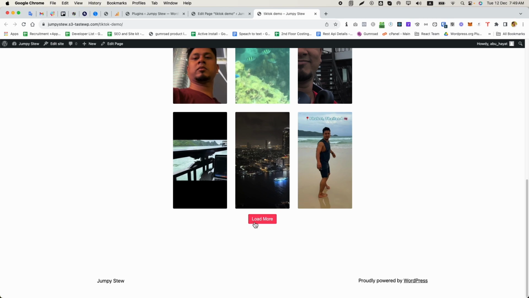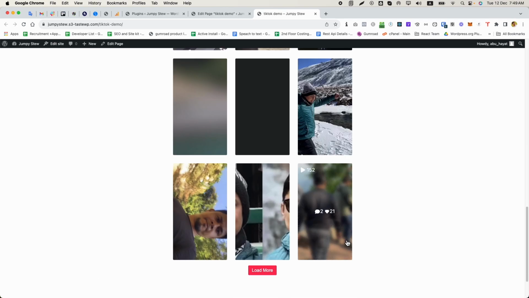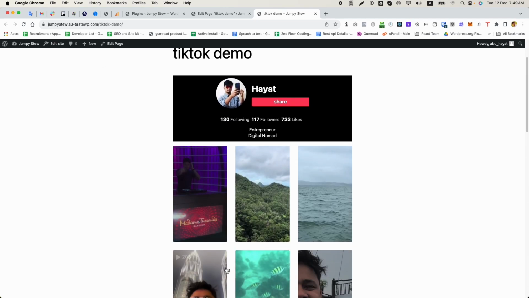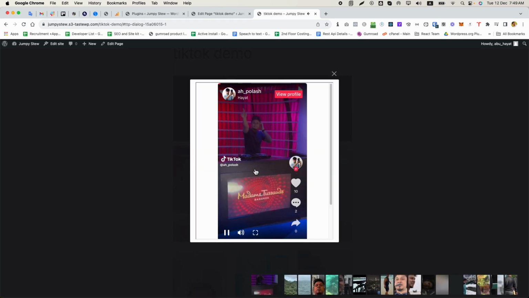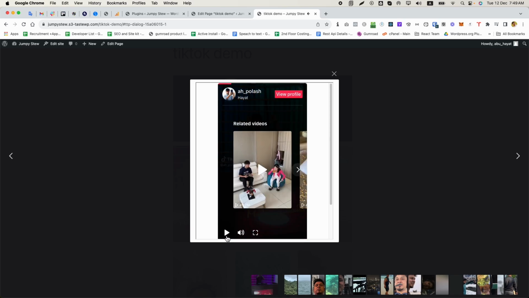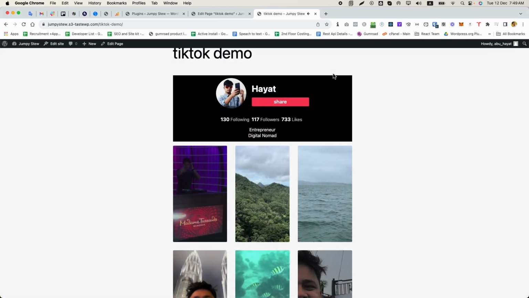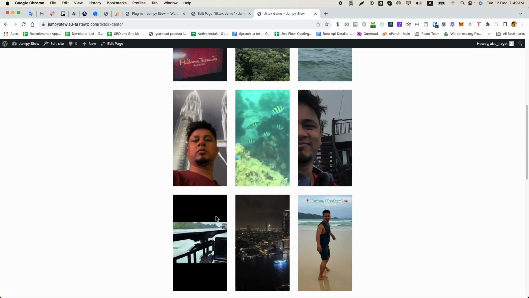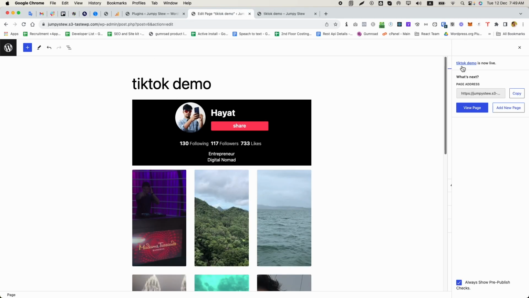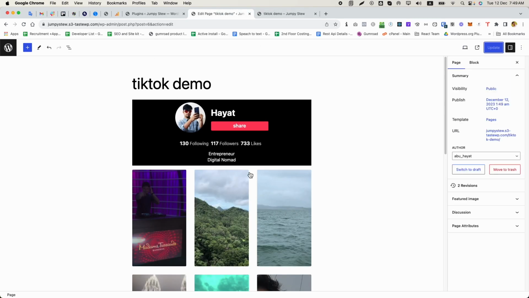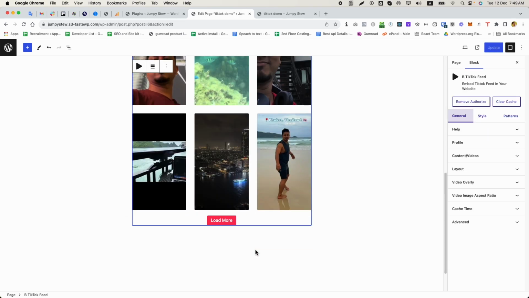If you want to load more, you can click on the load more button to load more videos. And if you want to play any video, you can simply click on the video and play. Perfectly, it's working fine. If you want to customize the look and feel of these feeds, you can simply go to the backend or the page and click here to see options.